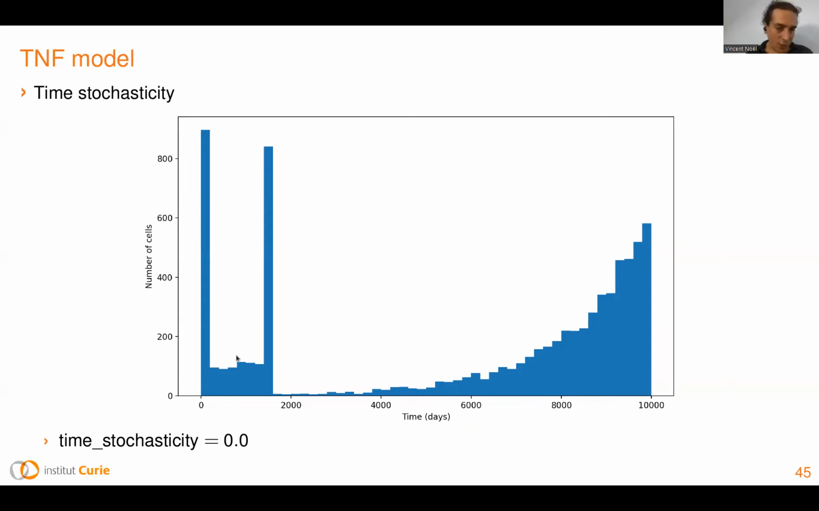You might ask, what are these cells which are also updating between these two peaks? These are the new cells being born. And so every time a cell is born from division, it will also update its intracellular model. And so this is what happens when we have this setting, time stochasticity, set to 0. We don't have any stochasticity in the time of update, but that's something that we can add.